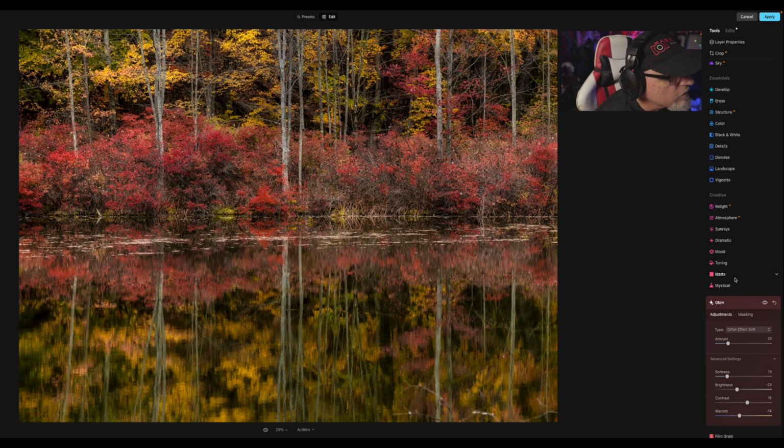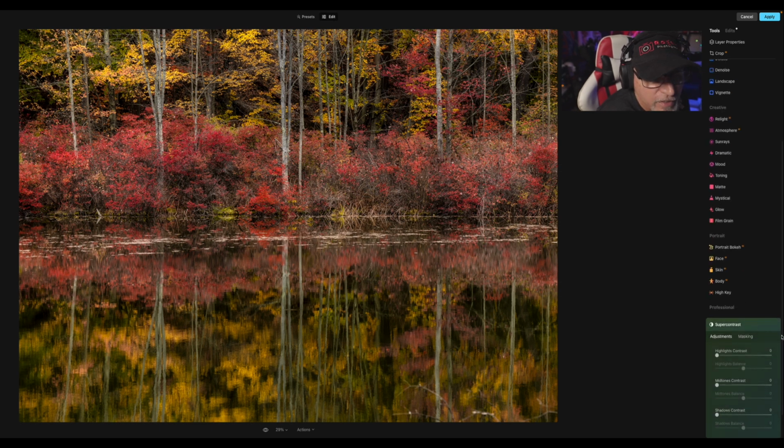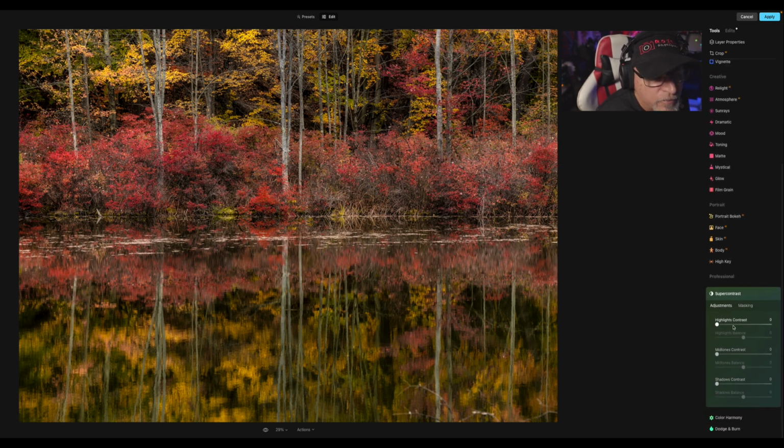There, you can see how Luminar takes a little bit to render everything. So, but yeah, that looks really, really good. Now, that's pretty much where I ended. Sometimes I'll come down to color harmony or super contrast. Right now, let me try super contrast. Let me see if there's anything in here. We're going to try this here.